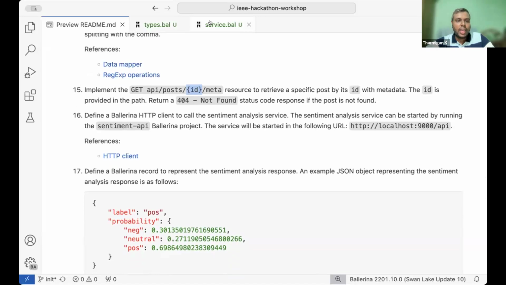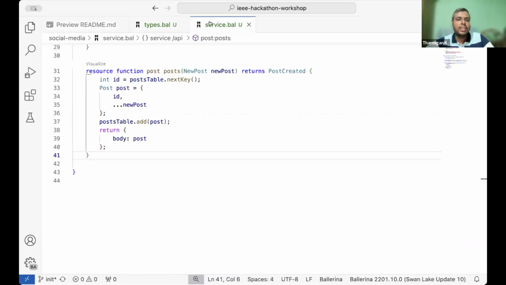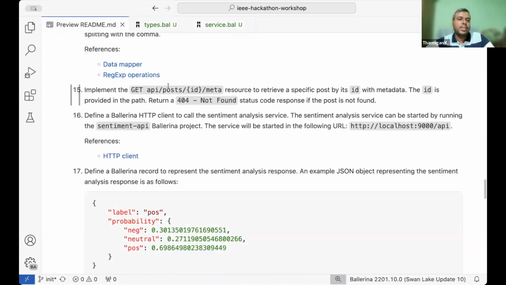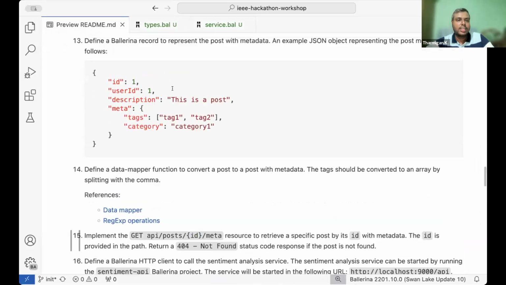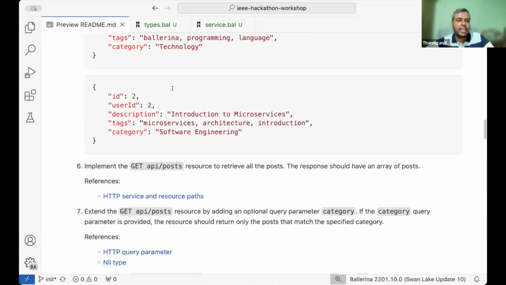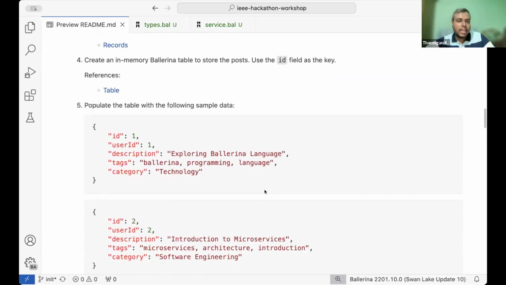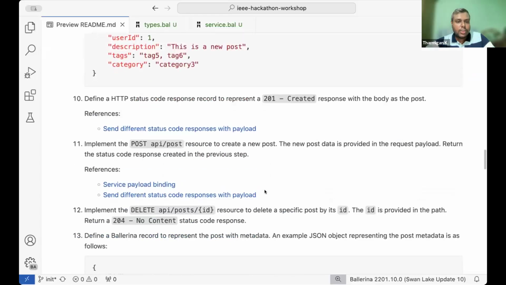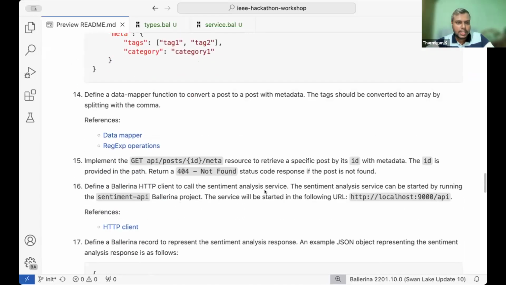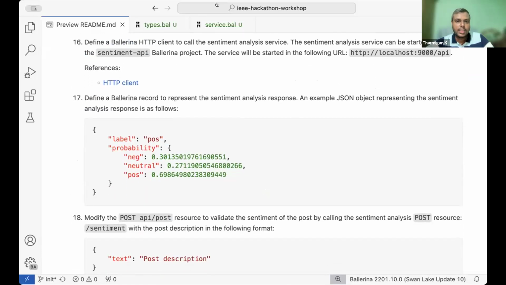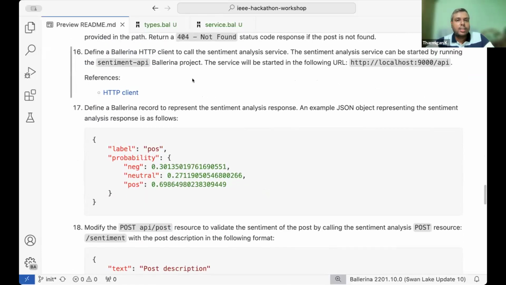So now we have implemented all the resource functions specified in this diagram. Some of them are left for you guys to implement. And let's go to the next step. So in the next step, let me check if there are any questions.